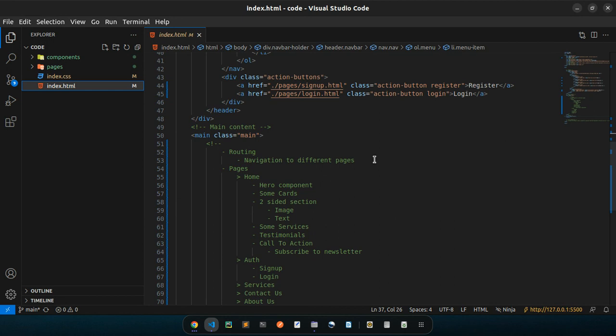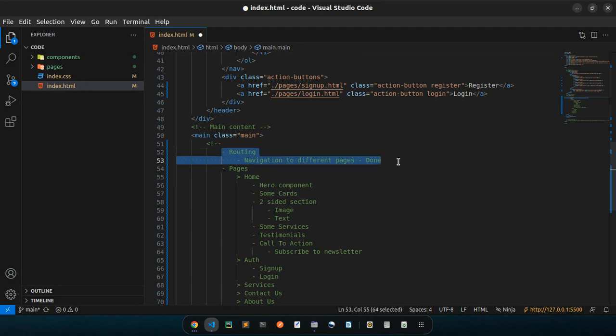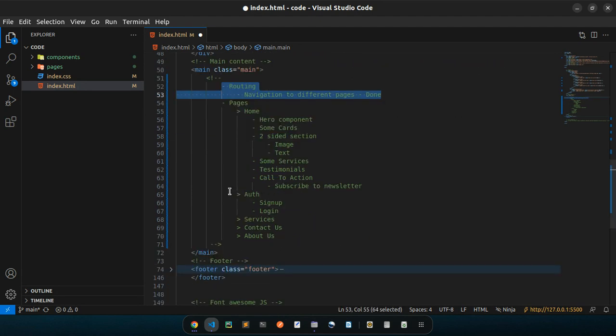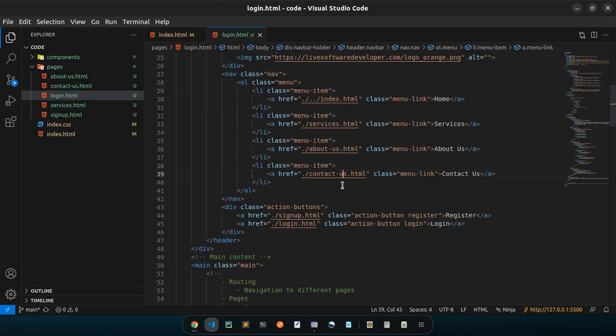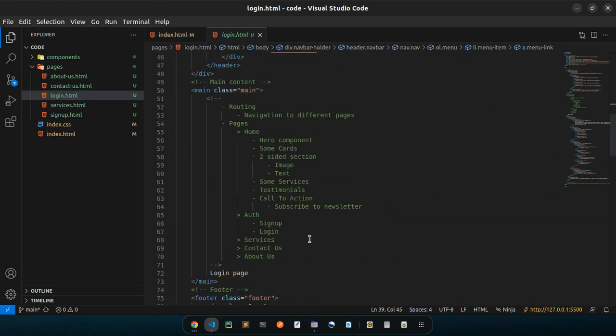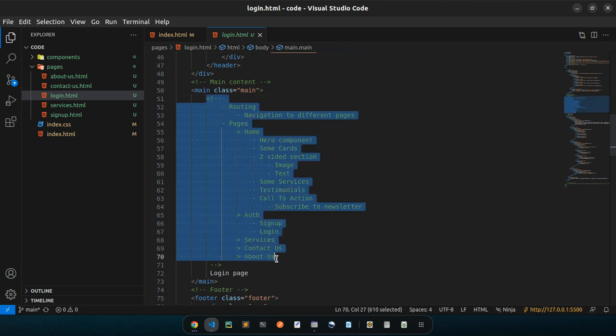So currently we are done with this. So I can say done. We are done with this particular part, the routing and the navigation. So I'm going to work on auth. So let's start with the login first. So I'm going to go right to the login page, and at the login page, I'm going to delete this because we have them in the index page. We don't need them here.